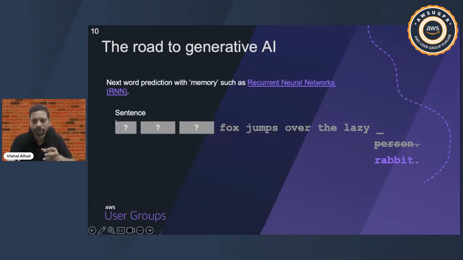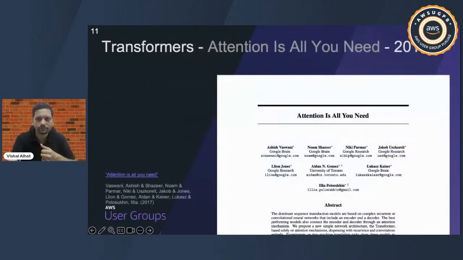Okay, so it's all about what is there in the memory. So before moving to these three words that were there and how it can accurately predict it, let me tell you what the transformers are.